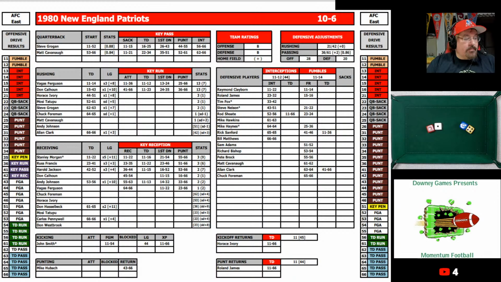Okay? Same thing with the receiving team down below. If you get a touchdown, you roll, and 11 to 66 will tell you who got the touchdown. And again, you can roll to see how long the touchdown was. And then under key reception, it's the same thing as the key run. You roll to see who you're checking. Right now, 1, 2, 3, 4, 5, looks like you can get 6 or 7 different receivers to check for their key reception. And then you roll to see what it's going to be. Again, touchdown, first down, or punt.